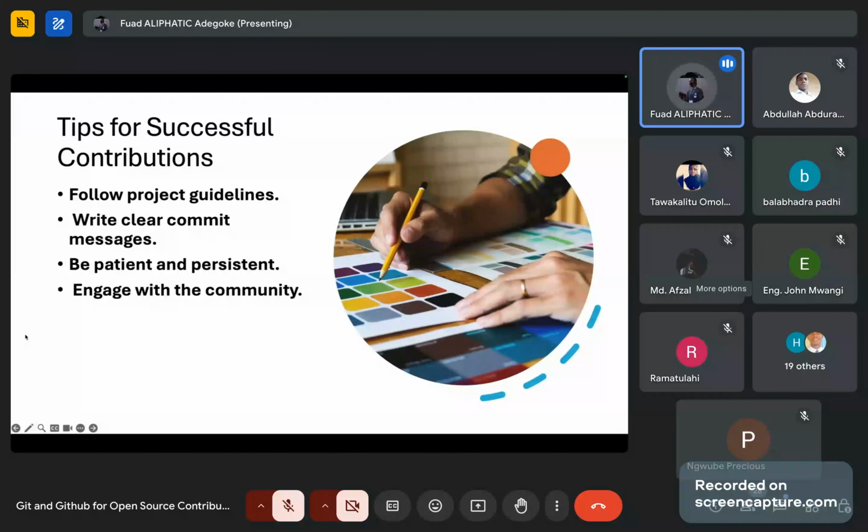So those are the guidelines that I suggested. Follow the project guidelines. Write clear commit messages. These are very important. It's very conventional. If you don't write clear commit messages, most open source maintainers won't merge your request. You have to go back to the contribution guidelines to check, okay, yes, this is what I'm asked to do.